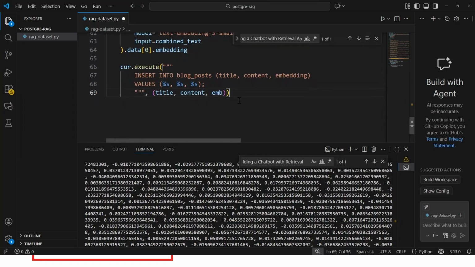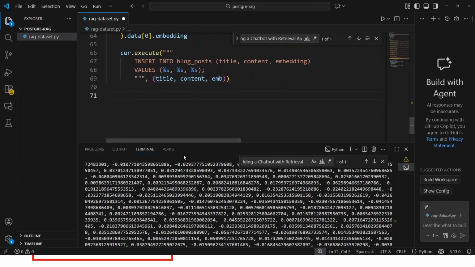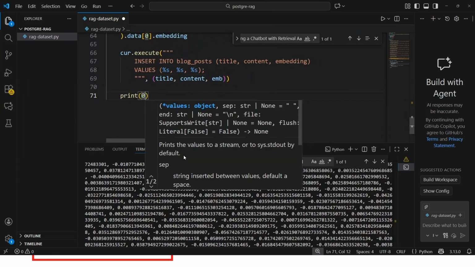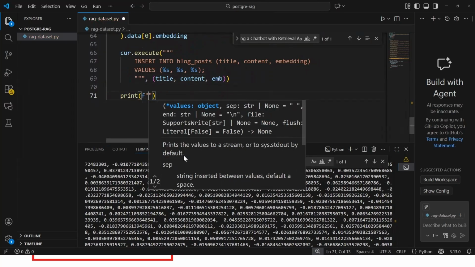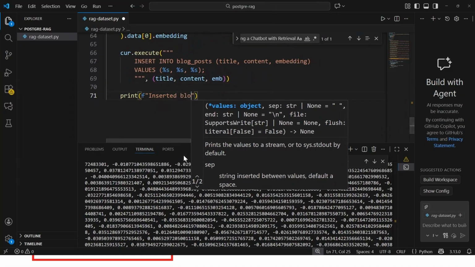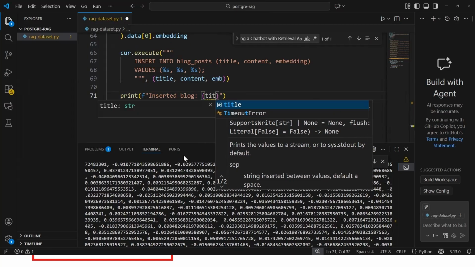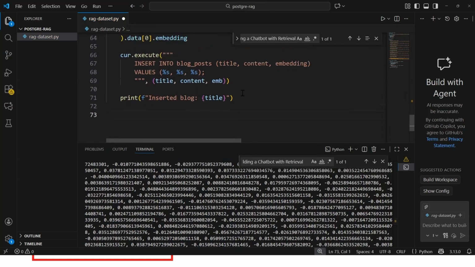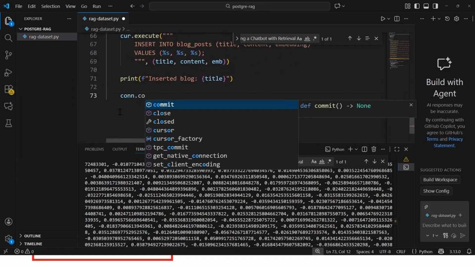Great. Now let's do one thing. While saving these details into the database, let's print the title so that we will know what are the different blog posts we have inserted into the database. Let's do it. So here we can say title. Great. Once the cursor is done, we have to commit the changes. So we can say con.commit.